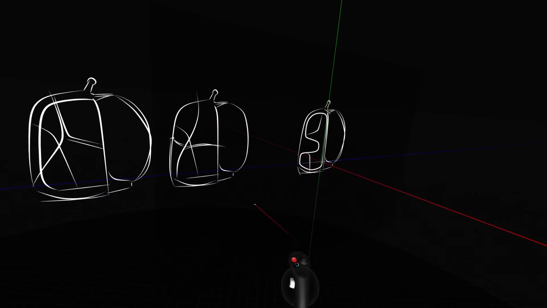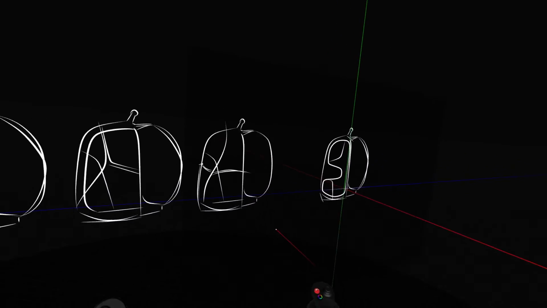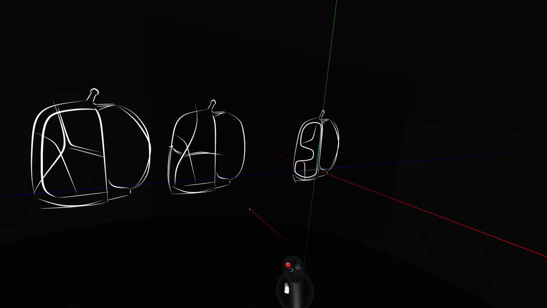Is Gravity Sketch available on the Oculus Quest 2? Yes, the answer is yes.